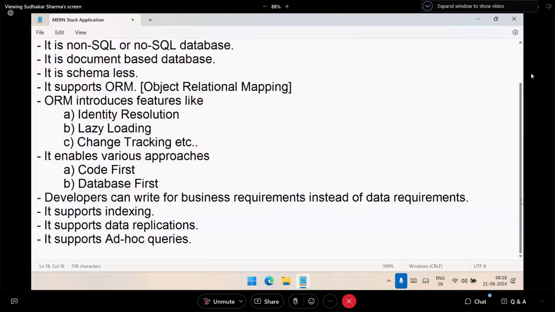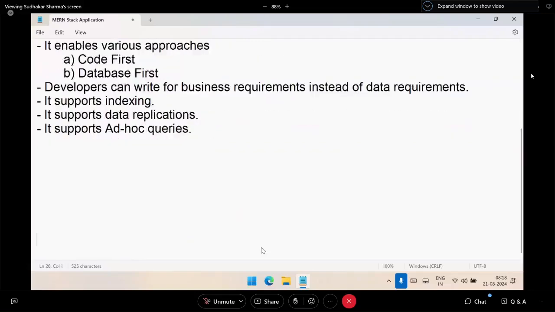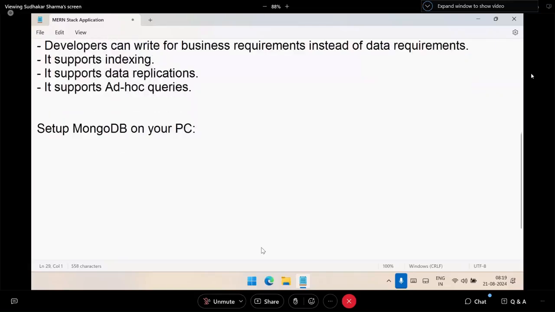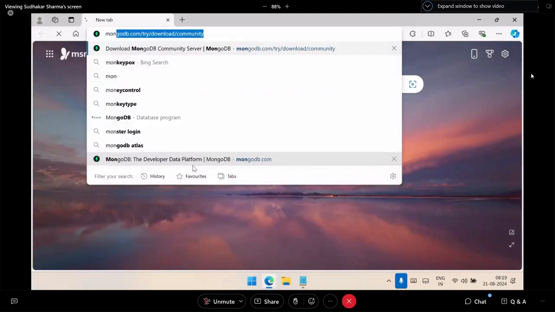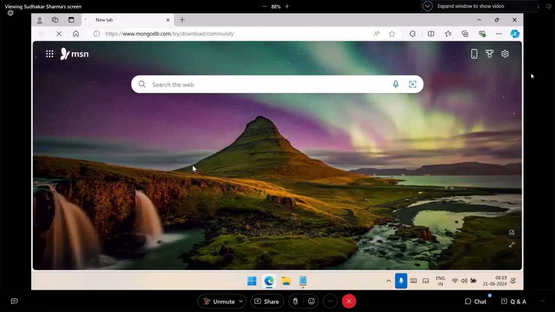Now we are going to use MongoDB as the database for our project. Now I will show you how to set it up. Set up MongoDB on your PC. So you need to download and install this MongoDB on your PC. I will give a direct link. This is the direct MongoDB link.